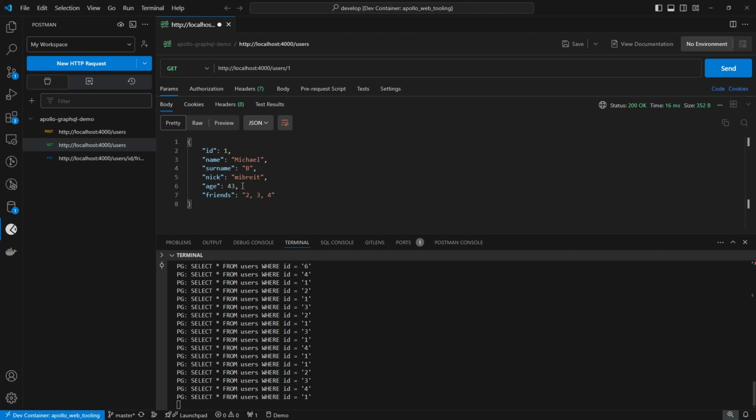So not like in GraphQL, where we could select what we want in terms of information, I get the complete object. And down here, the friends. This is how it's stored in a database. It's just a comma-separated string of IDs. So if I now want to see who user 1's friends are, I need to make 3 additional requests.